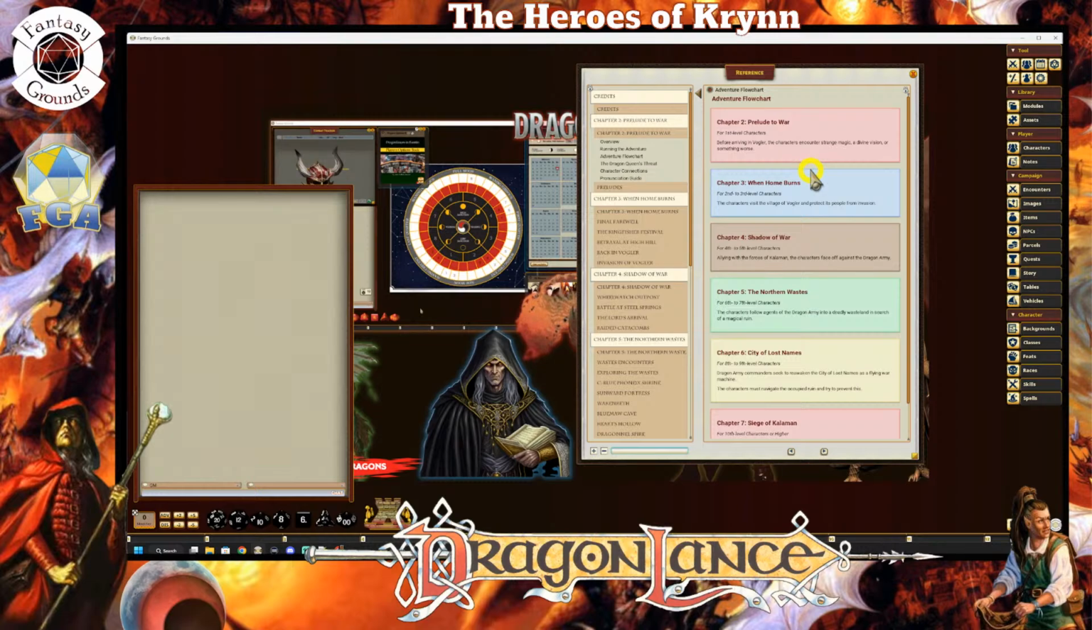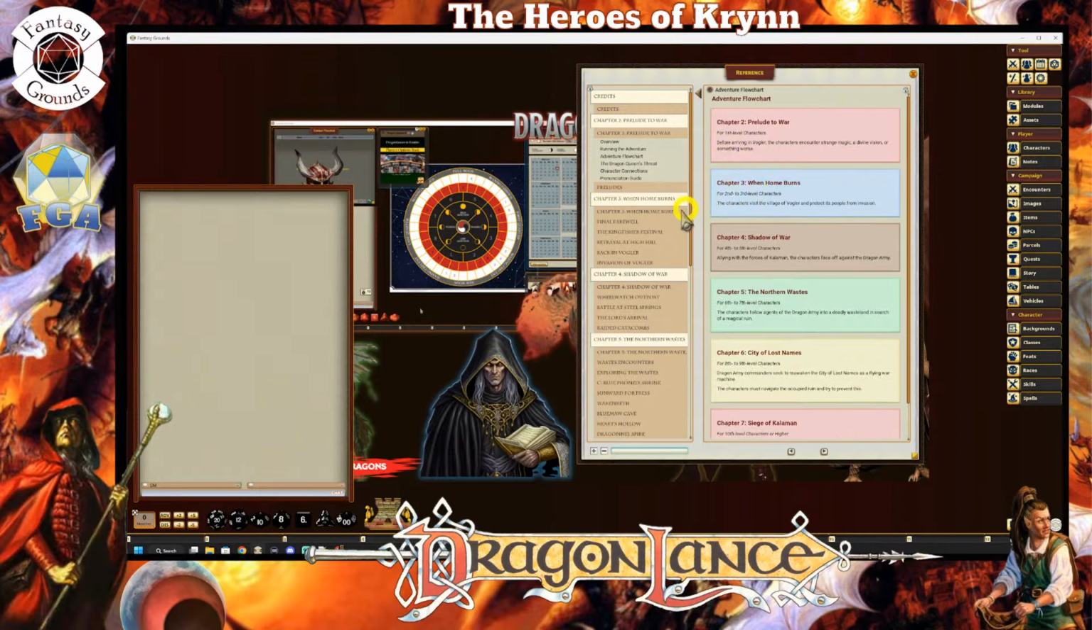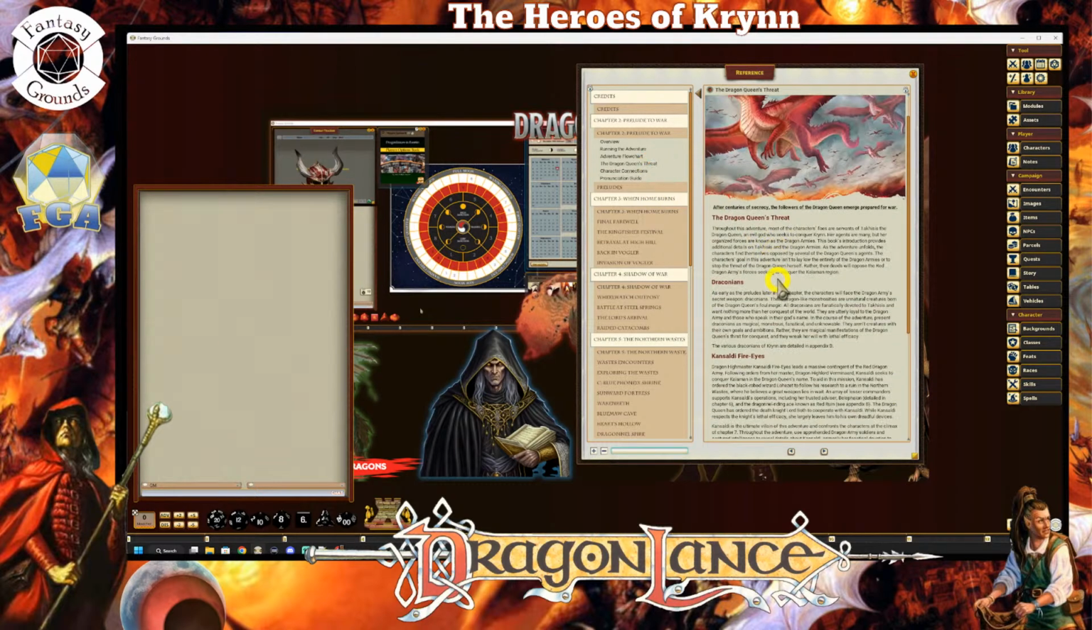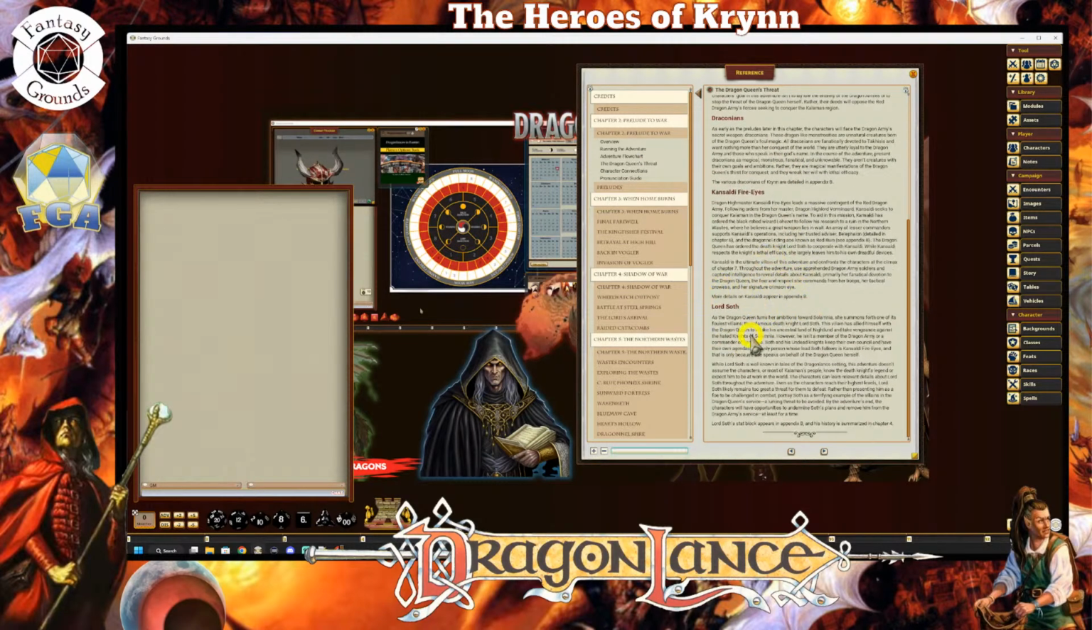And then the third chapter is second to third level characters. Characters visit the village of Vogler and protect its people from invasion. So that's as this gets deeper in here. So this adventure flowchart is pretty handy. I like how this is done. Looks really good too. And then the Dragon Queen's threat is talking about the Draconians and how all the things are shaping up in the lore.